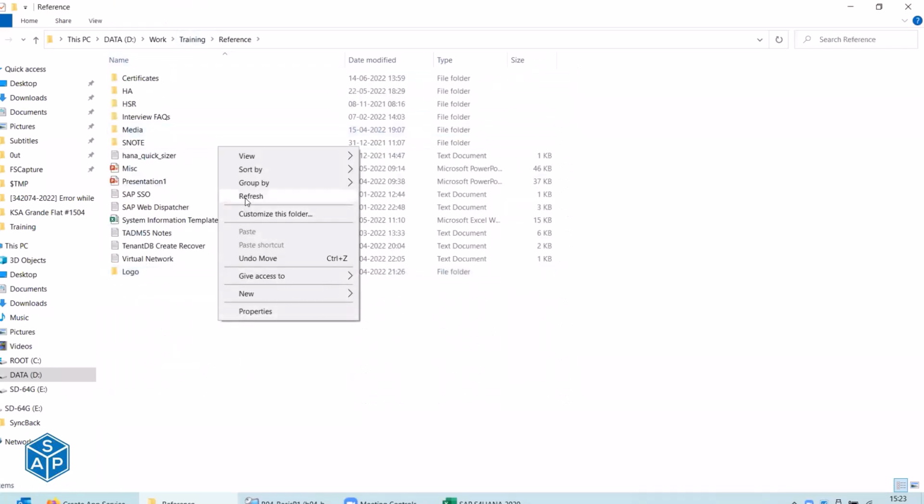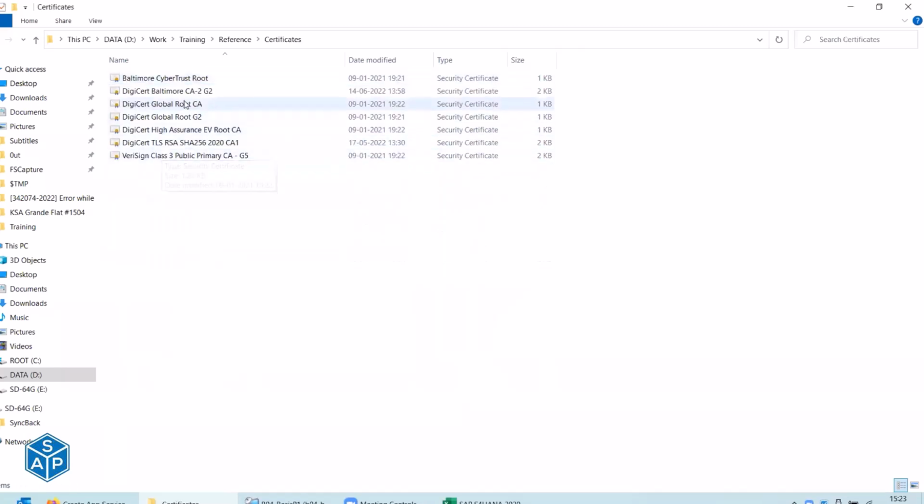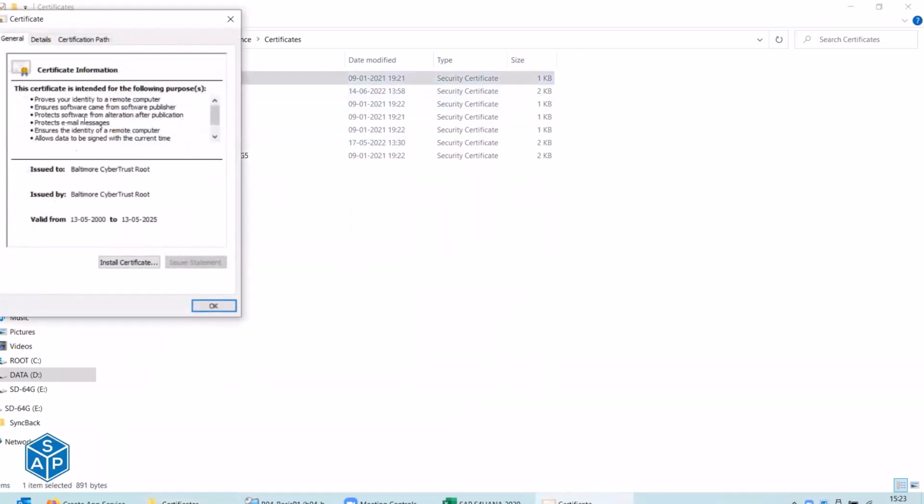okay, so here are the certificates. If you double click on it, you can see the type of certificates over here. It will show you it is issued to the Baltimore Cyber Trust root, issued by the Baltimore Cyber Trust root, and it is valid. What is the validity? 2000 to 2025. These are the certificates which are there. So you will get a certificate like this.